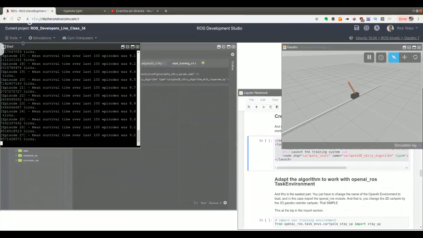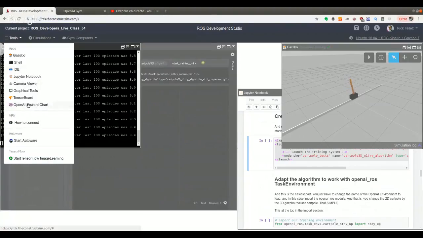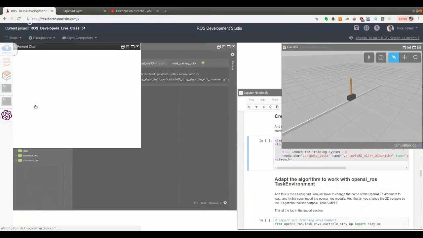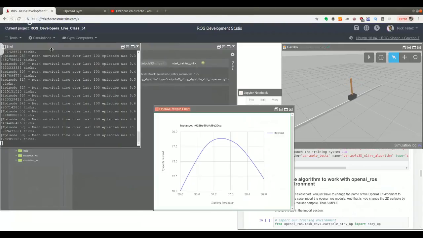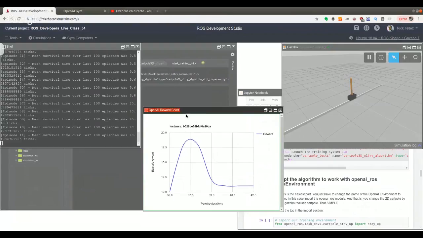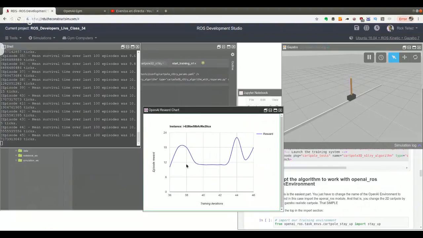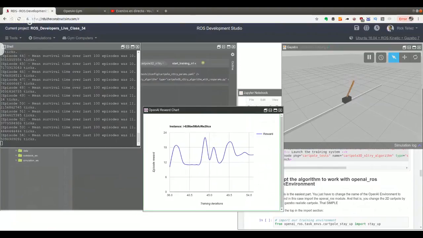At any point, you can go to Tools and open the OpenAI reward chart, and you can see how the reward is being obtained. There is a bug now in the system and it only plots from the first time that you open it. So yeah, we missed the first ones. It's something that we'll solve next week, so don't worry, nothing important. But as you can see, it's trying, and if you leave it for several generations, you will see that the robot is able to balance the pole.